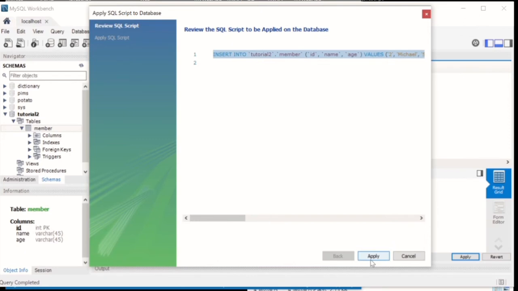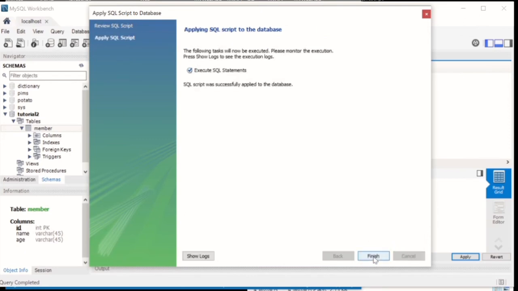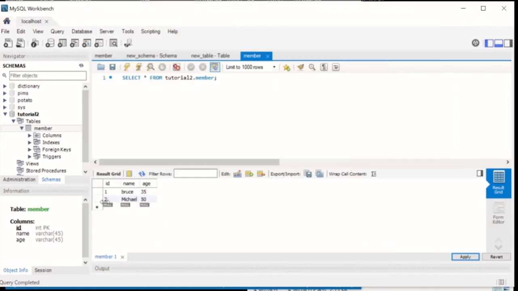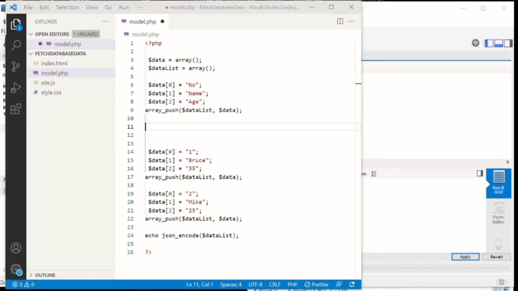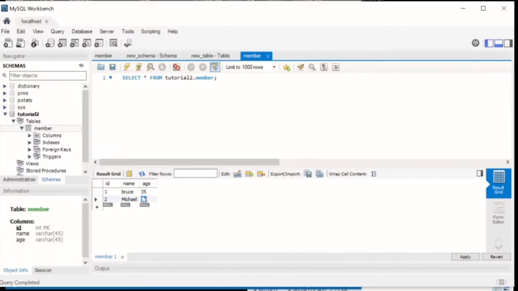So you just need to click on this apply button and click on this finish, and you will create a new data inside your database table. So let's go back to our code here. So I'm going to display these two data into our HTML table.